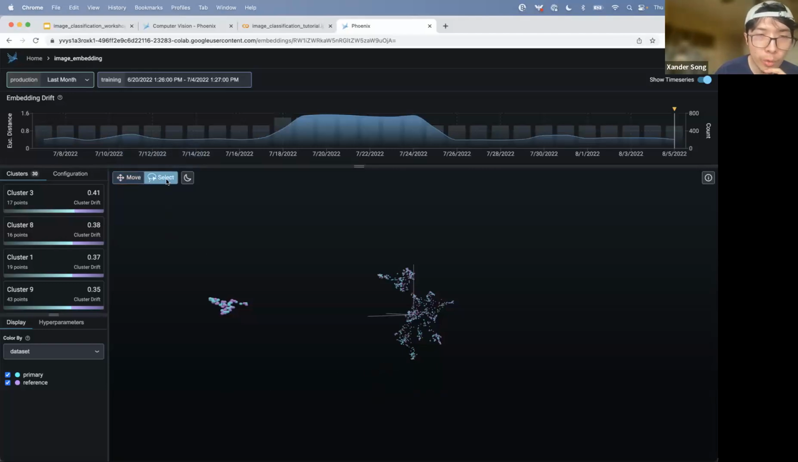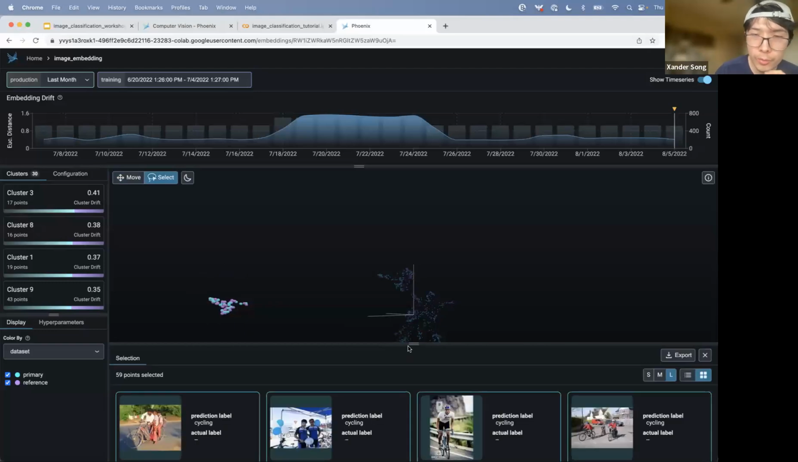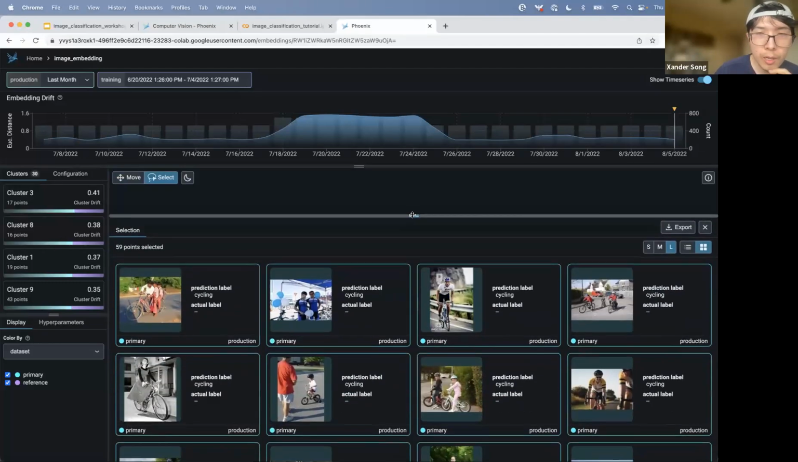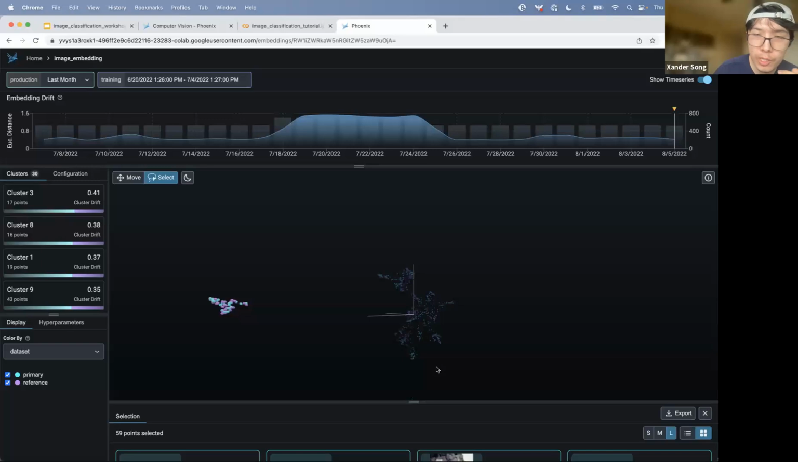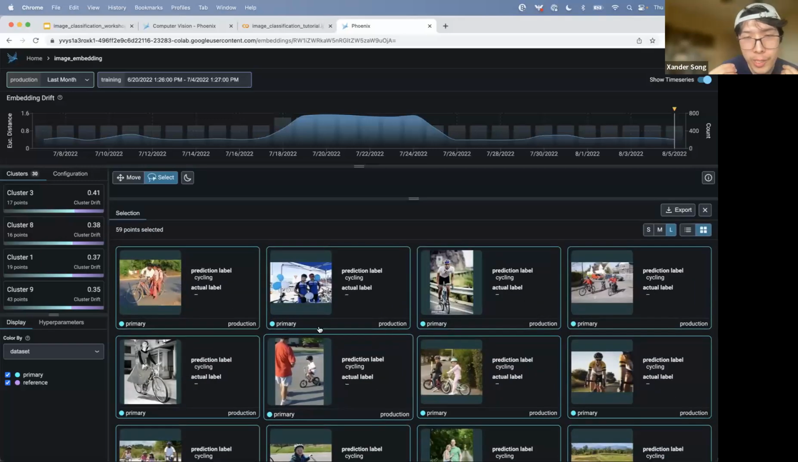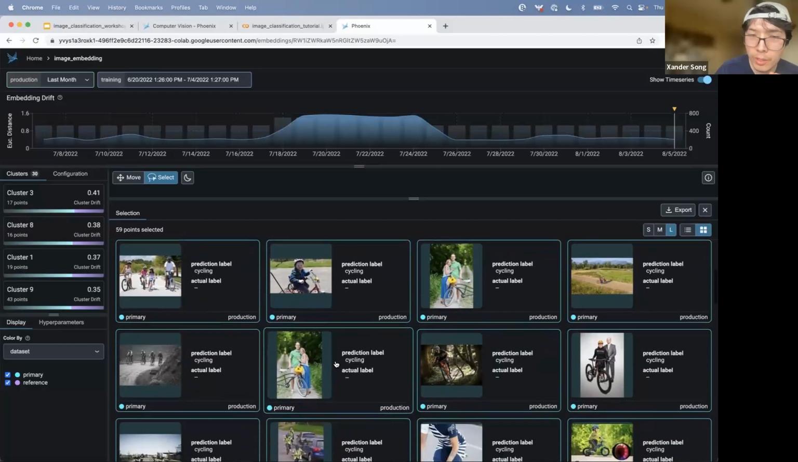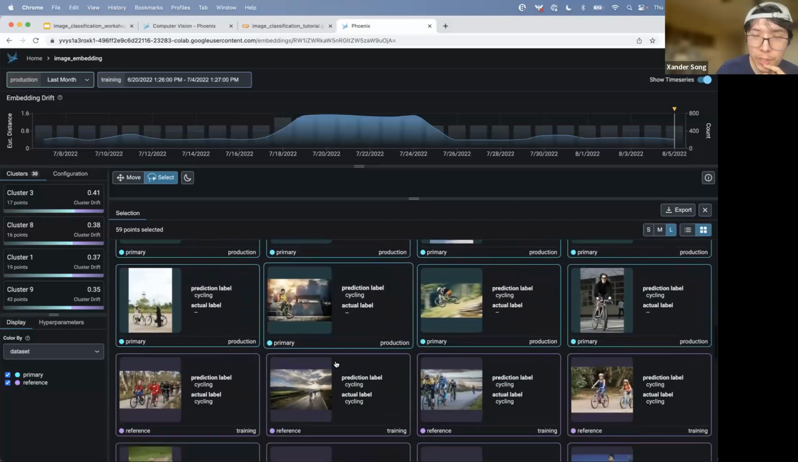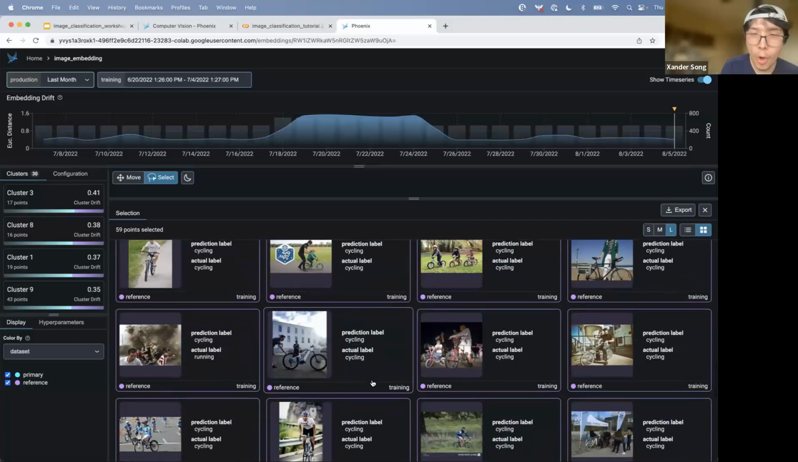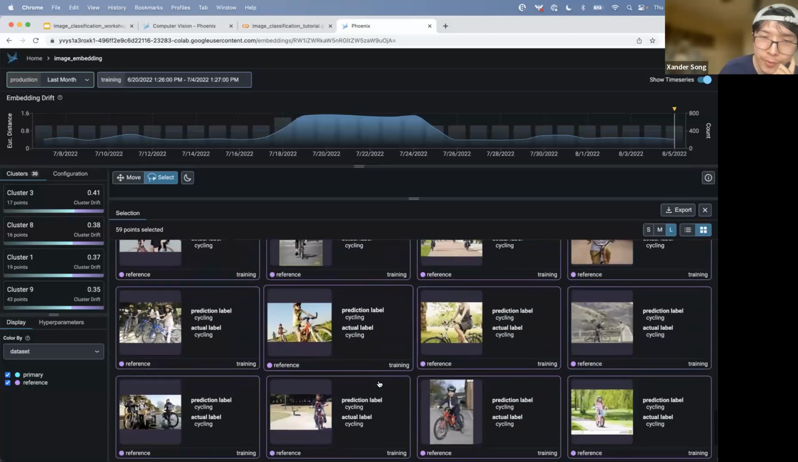So let's actually make this more concrete. I'm going to go ahead and use the lasso, and I'm going to select this cloud of points right here. And I encourage you to do the same. I'll go ahead and pull up the pane, and these are the actual data points that you're seeing in this particular region of the point cloud. And again, you're seeing the production data points in blue and the training data points in purple. And if I just quickly glance through some of the pictures here, I can actually see that all of these pictures are examples of people cycling. They're photographs of people riding bicycles.